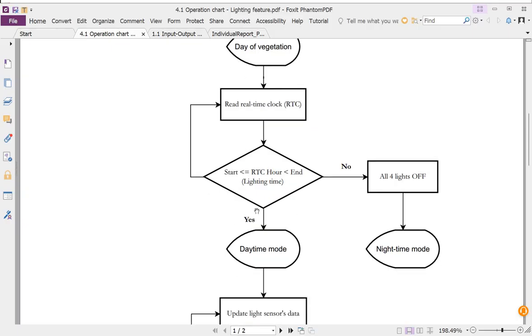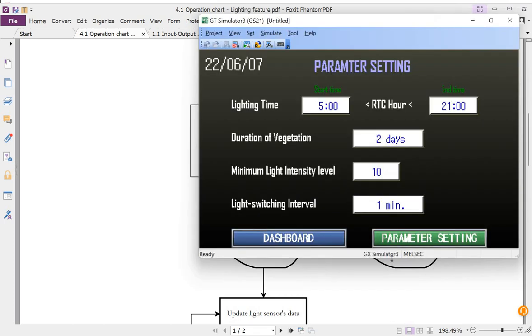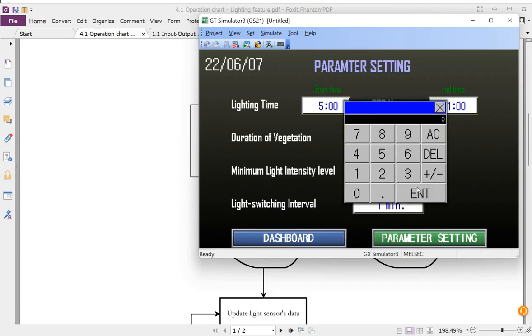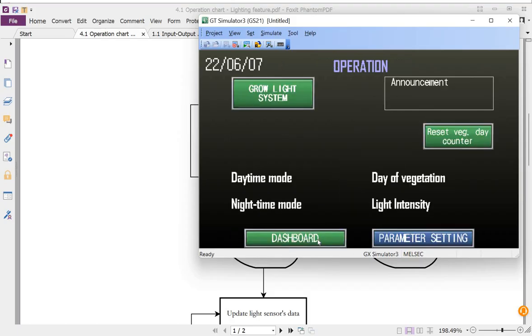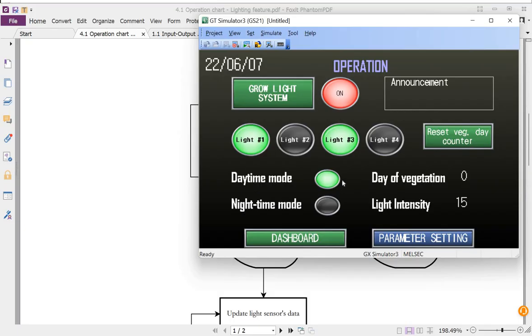Now we check the system in the daytime mode by changing the parameter setting, changing the start time to be 0. We see that the daytime mode is on, and light 1 and 3 are on. After 1 minute, light 2 and 4 will be on, and light 1 and 3 will be off.